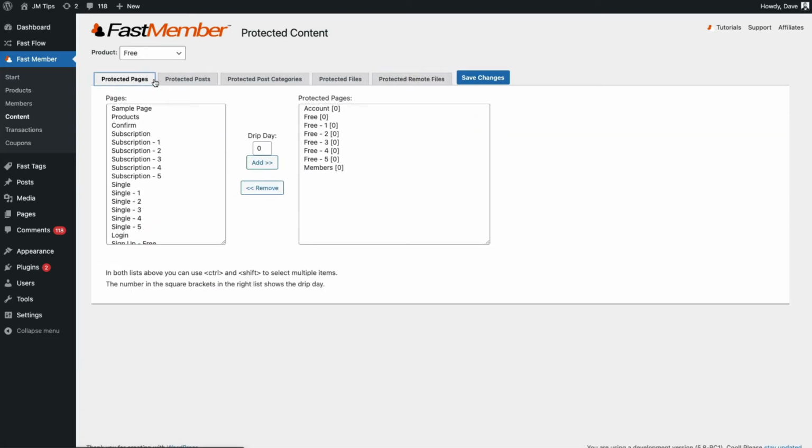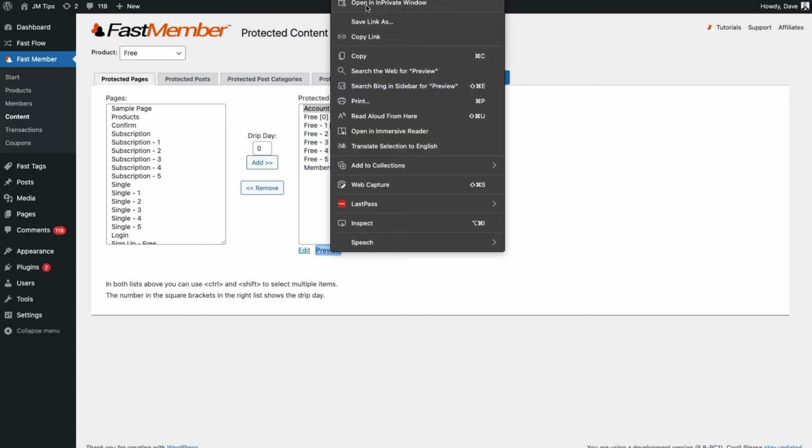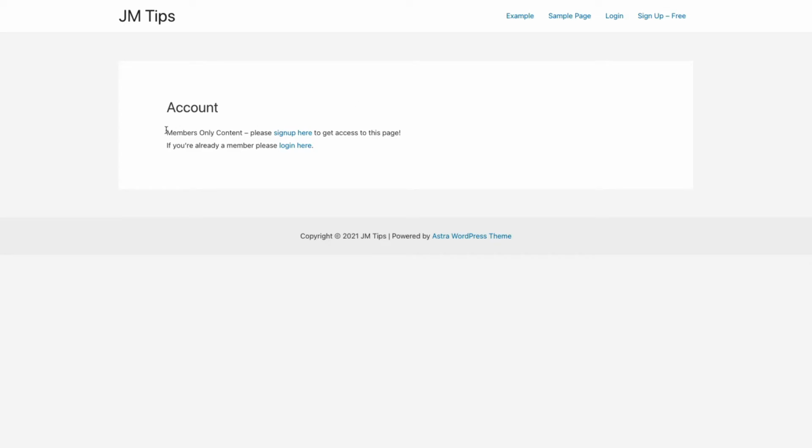When you ran the Quick Start Wizard, the pages for your products were added to your site and they were protected as well. So you can see here there's a number of pages that have been added to this product, and each of these pages is protected. If we select the first page in this list, which is the account page, and try to preview this in a private window, you can see the content is actually protected, so it says members only content.